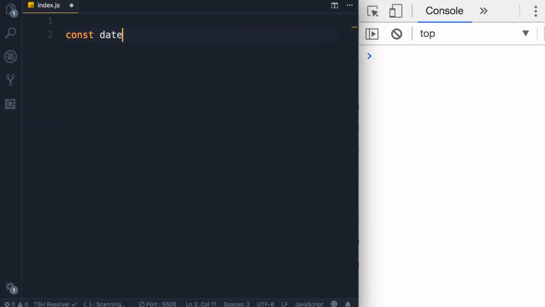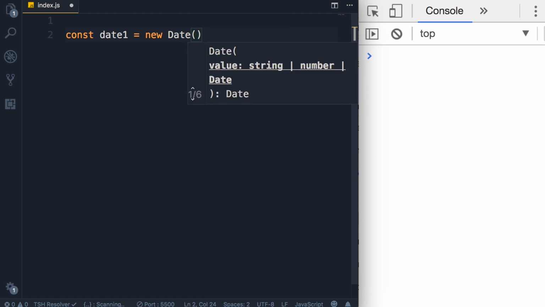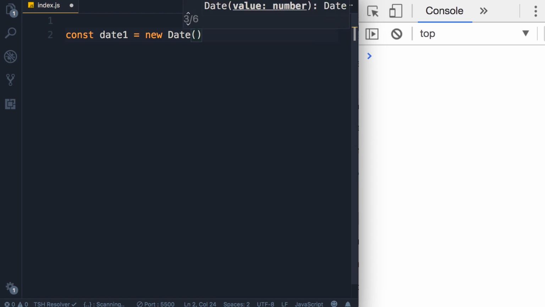We can create date1, set it to new Date. So Date is a constructor function. Now, when we open parentheses here, you can see this number here, 2 of 6. That shows different versions of this Date constructor. You can use the up and down arrows to cycle through these. So we can use the Date constructor without any parameters, and this returns the current date and time. So let's rename this to now.